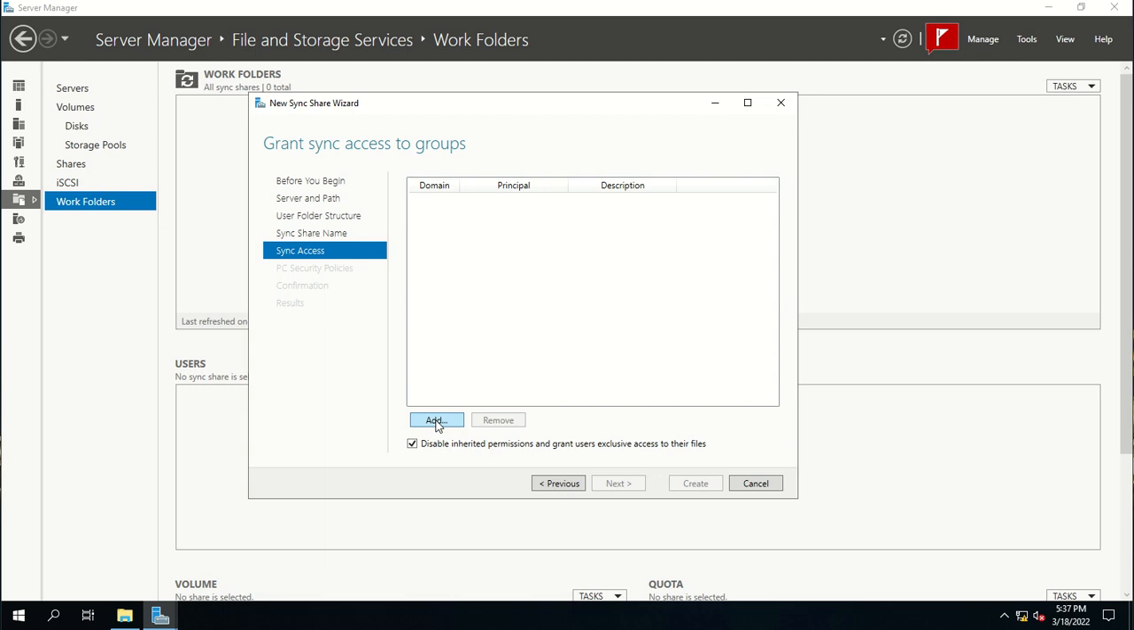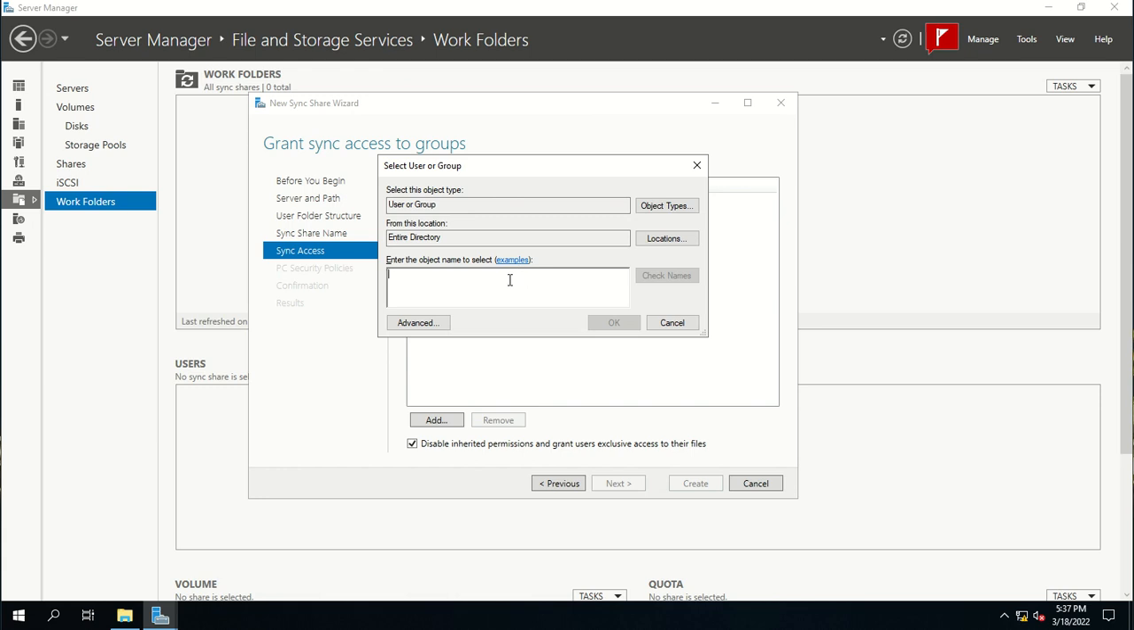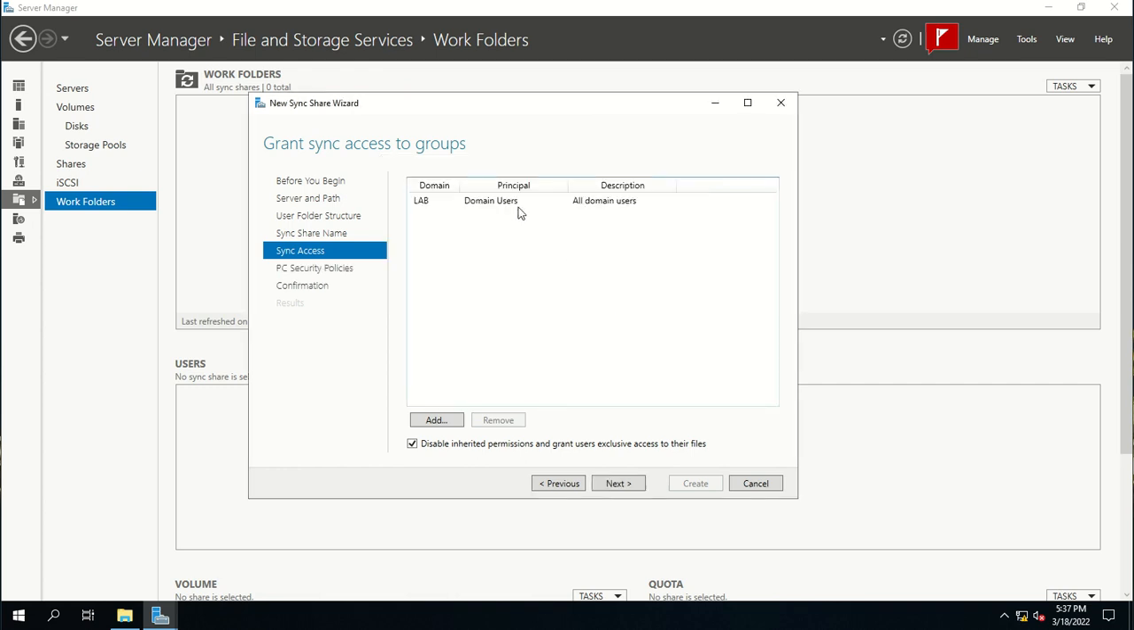Here is where I'll have to add the users or groups that will have access to the work folder share. So type in the name of the group. I made it domain users. Click on check names, click on OK, and every account that is a member of the domain users group will have access to the share.